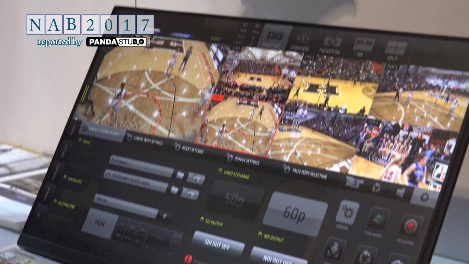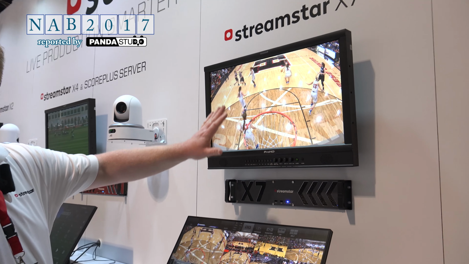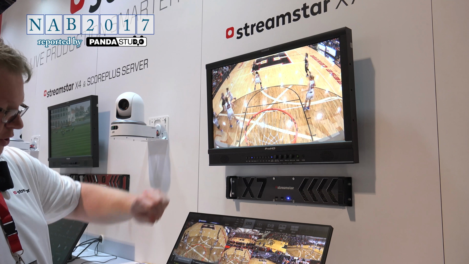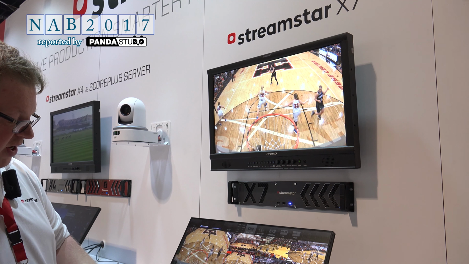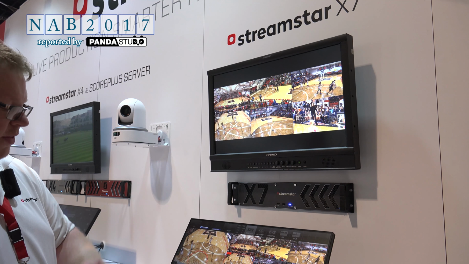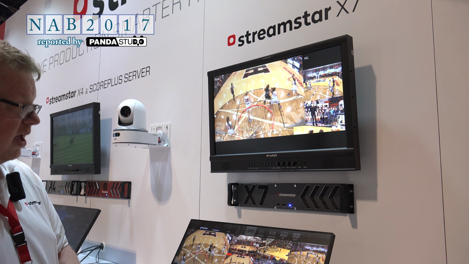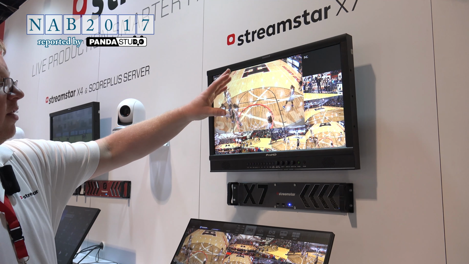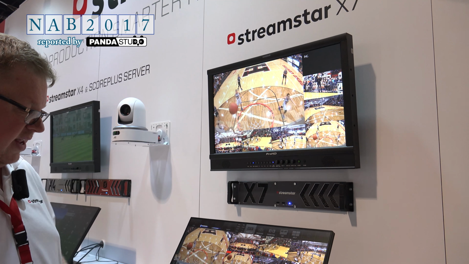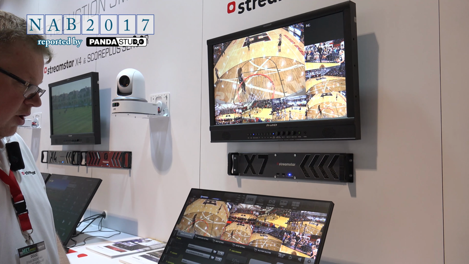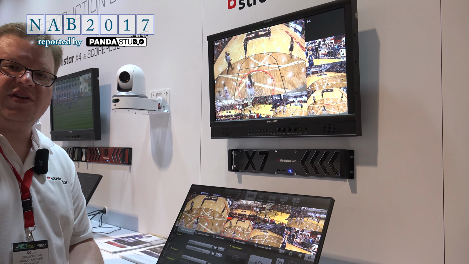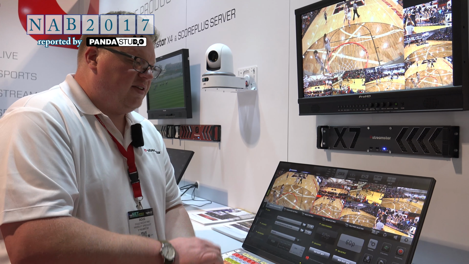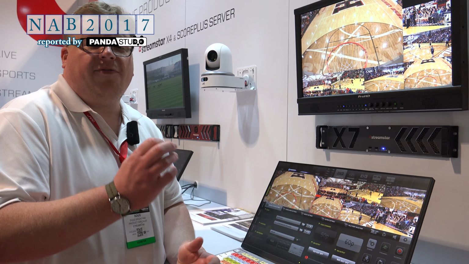So this monitor up here above me is hooked up as a multi-viewer. Right now it's showing program, but I can switch it. This multi-view is all the cameras. This multi-view is everything, so you're getting the program, the cameras, and then the ingest. So it is an extremely powerful system that is very easy to operate and yet very affordable.